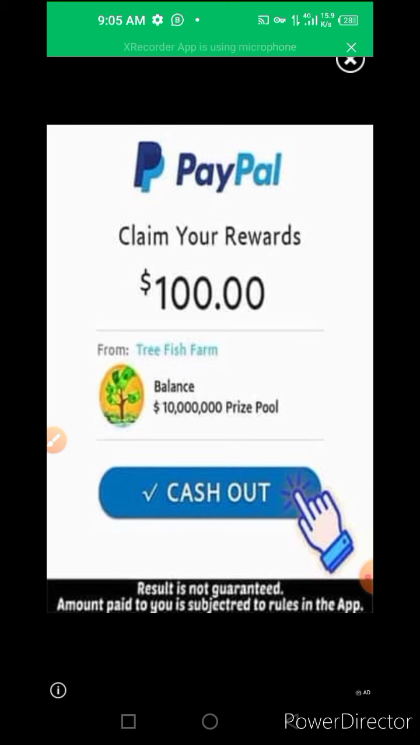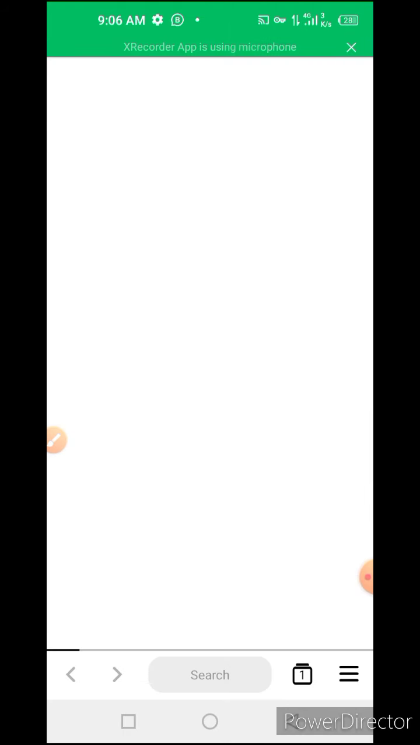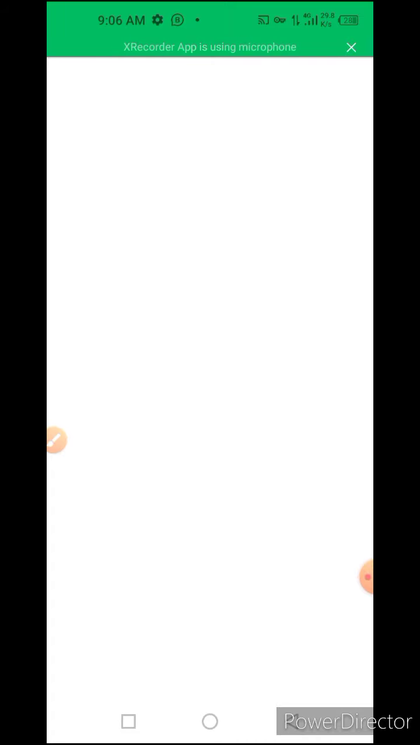Now for you to be able to self-click, we have set our advertising ID, we have also connected our VPN, and we are going to be using incognito browser. What you have to do is this. The advert pops up on your screen. What you have to do is to click on the advert. Once you click on the advert, it takes you to incognito browser.